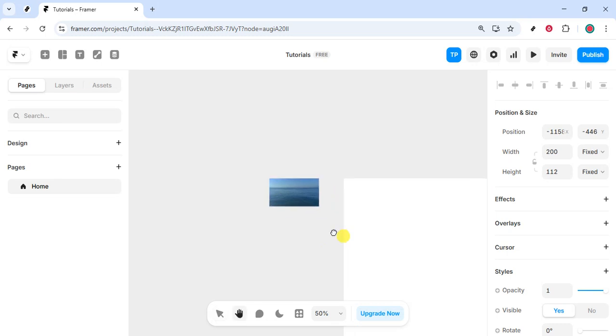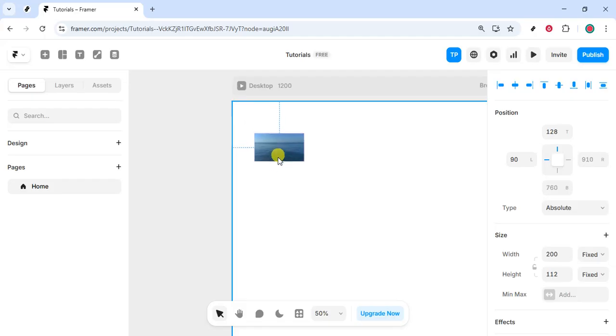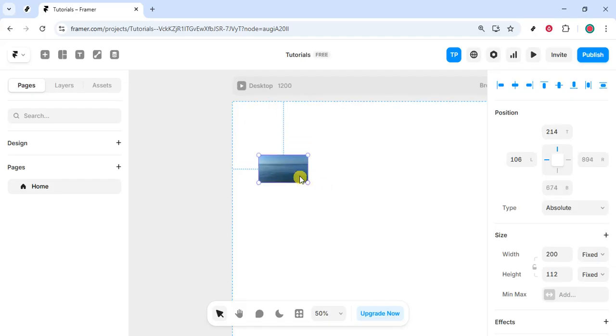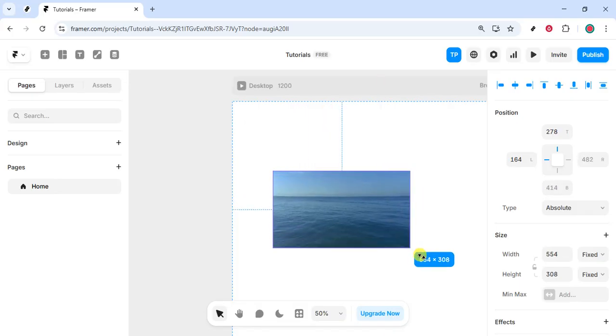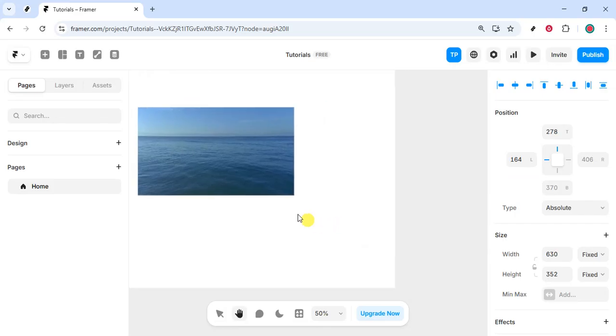Now drag the video component onto your canvas and drop it where you want it to appear. You can align it with your layout, and if you're using frames or auto layout, it will respect those constraints. Feel free to position it roughly for now. You can fine-tune placement and size later to match your design.